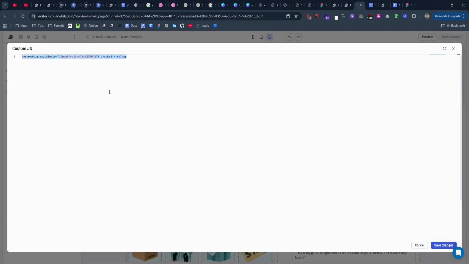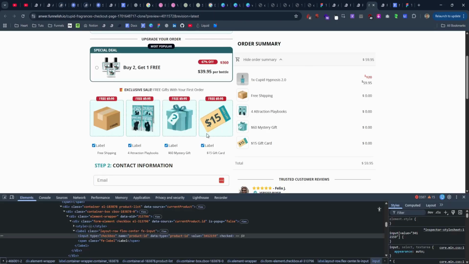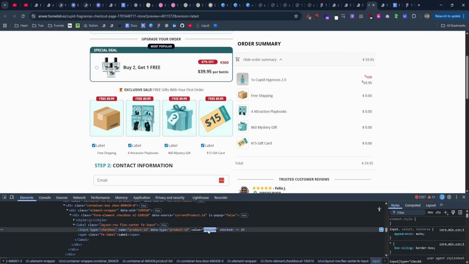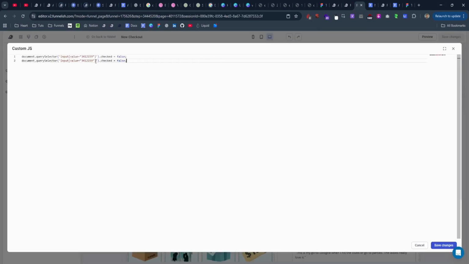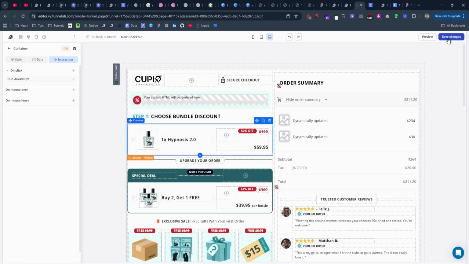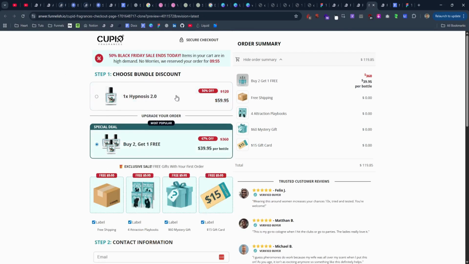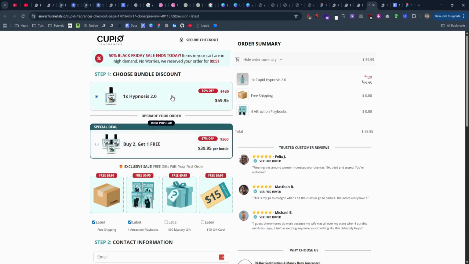So we need to duplicate this line here, and we are going to copy the value from here for this checkbox. So we have this unique product ID. Going back here and replace this ID now. Let's save the changes and let's see. Close the inspect, refresh this one, and click the first bundle now. So here you see these boxes are unchecked. Products are gone from order summary.